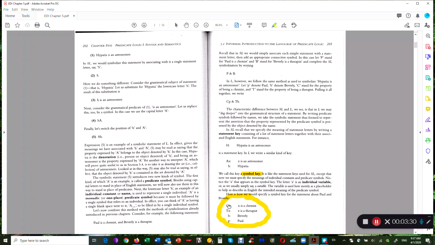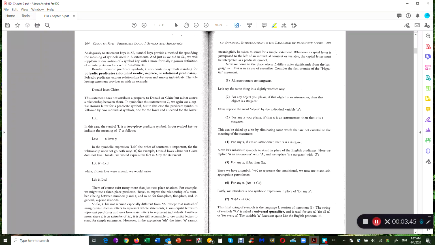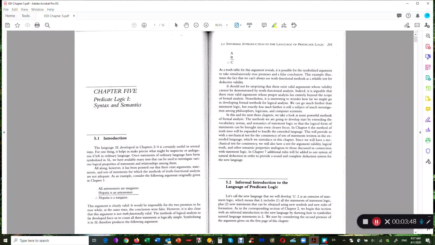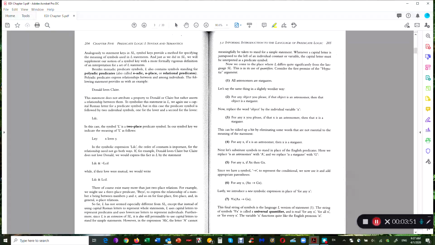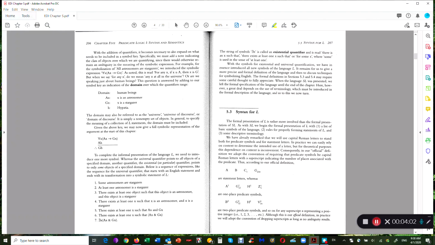Notice that the variables, they're not names. They don't work like the letters A through T. The individual constants are the things that are names of individuals, and the variables are like pronouns, as I've said in that video. It's important to look at 5.1, and 5.2 is important. 5.2, page 205 goes through the introduction of the universal quantifier, and then it gives you an example of a whole argument symbolized in predicate logic.